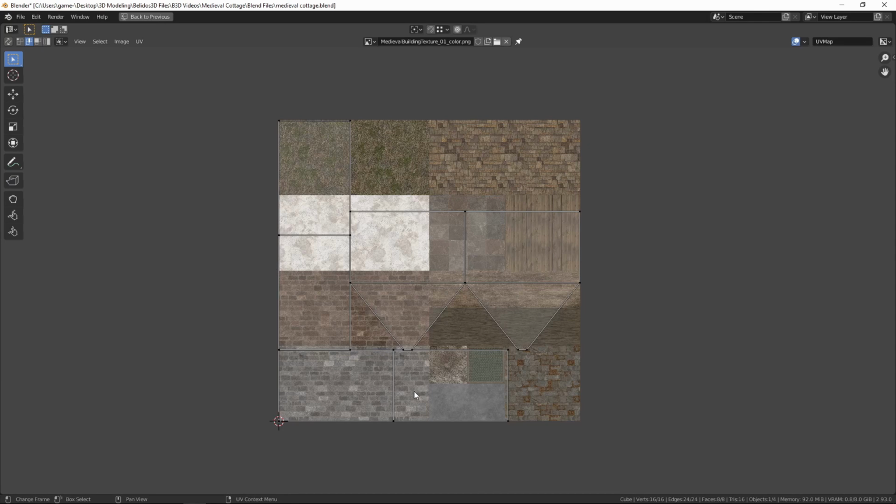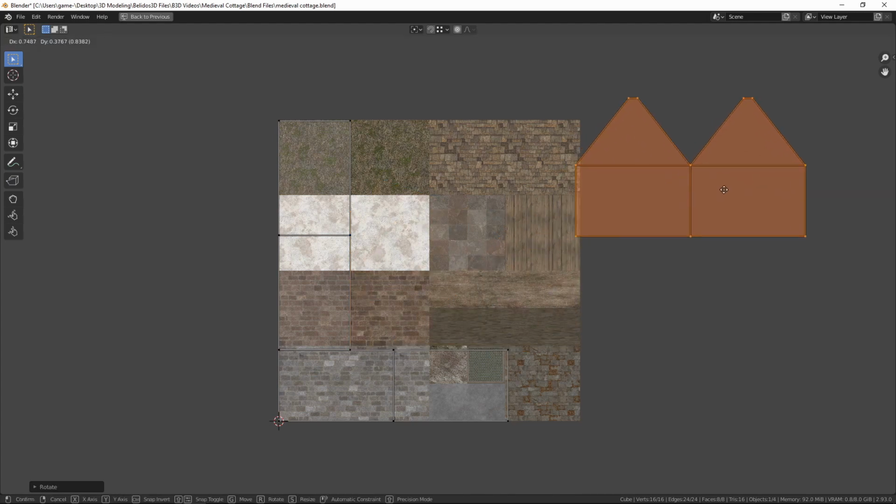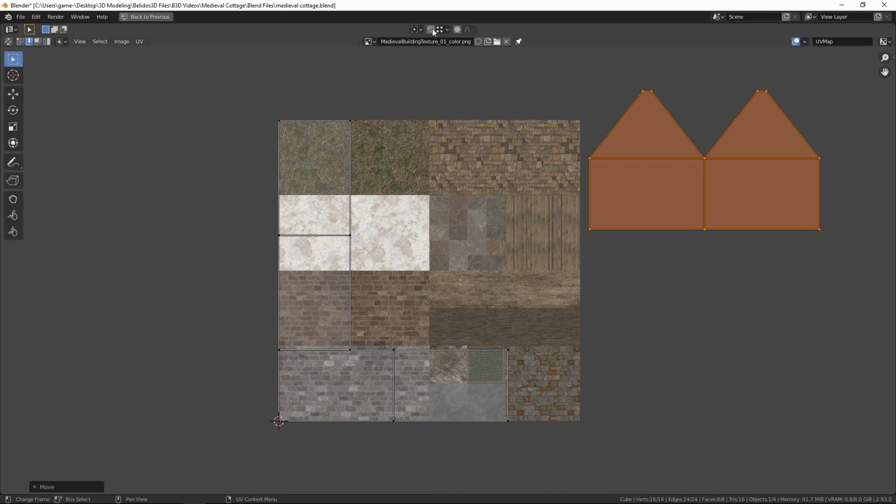So let's have a look at what we've got. We've got our 2 long pieces and our 2 end pieces. Now these end pieces, obviously they're round the wrong way, so R 180. And I'm just going to move them over there. I'm going to make sure my snapping is on vertex.